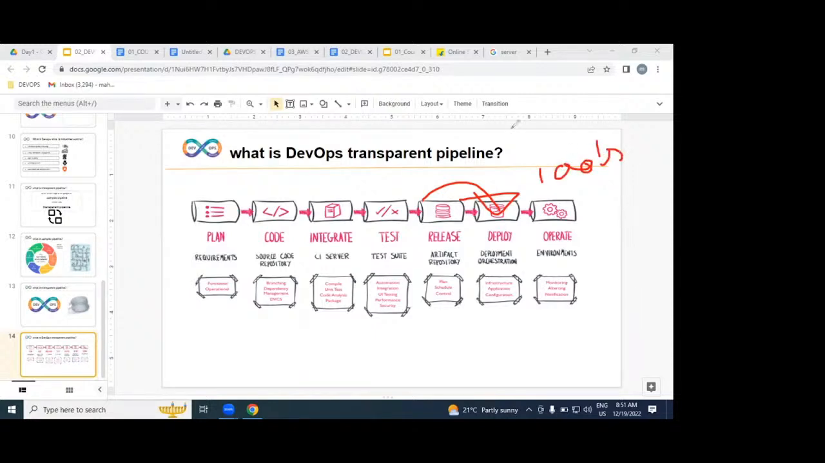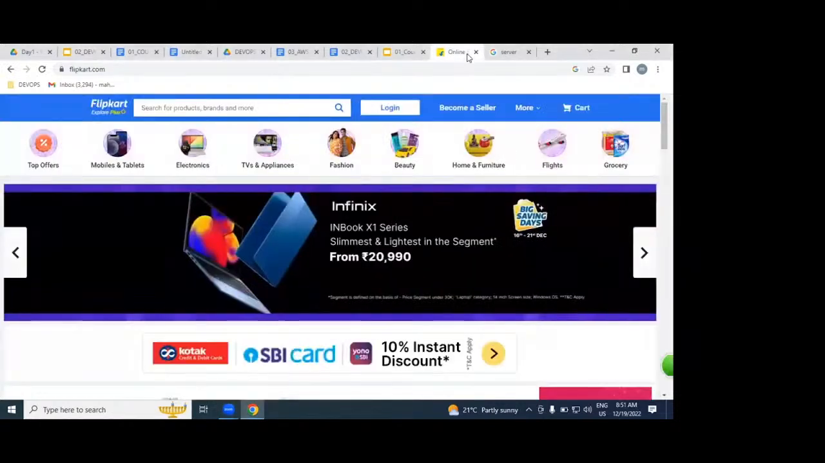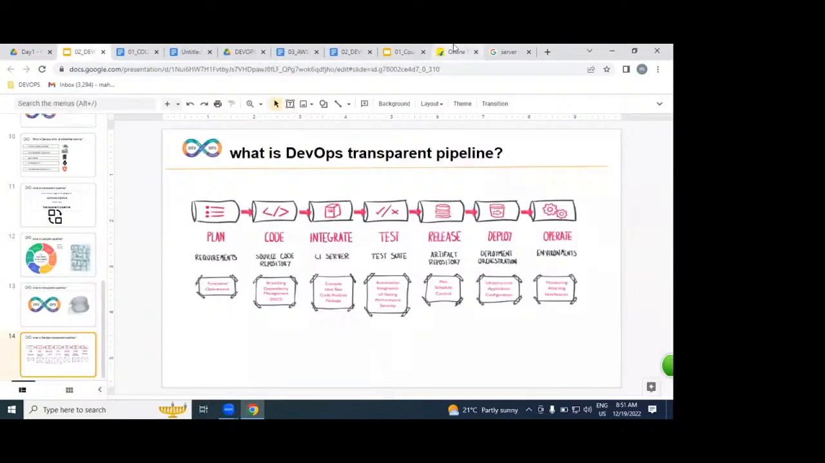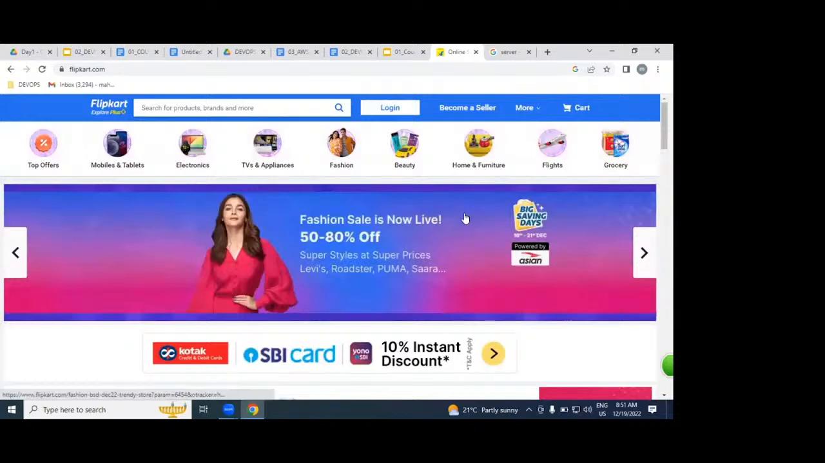Once it is placed on hundreds of servers, we can access our application on the internet as a website. This entire process is what we call DevOps. Once our application is placed and we are accessing this website on the internet, our job is finished.